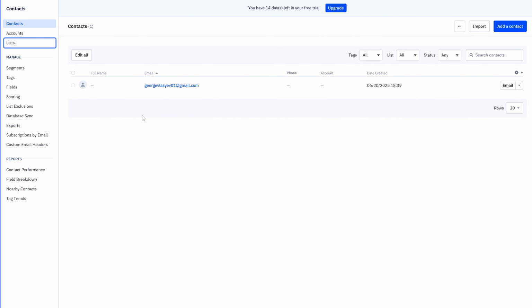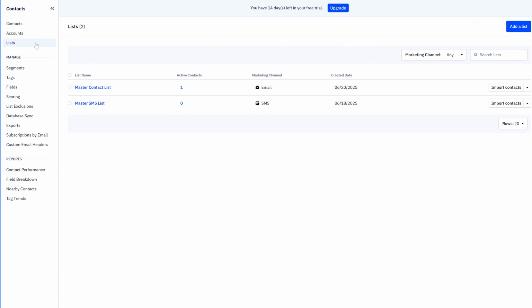Lists. Let's click Lists from the sidebar. Lists are the broadest categorization method for managing your contacts. As you can see, we have two master lists by default. The master contact list, which contains email addresses, and the SMS or text message lists.